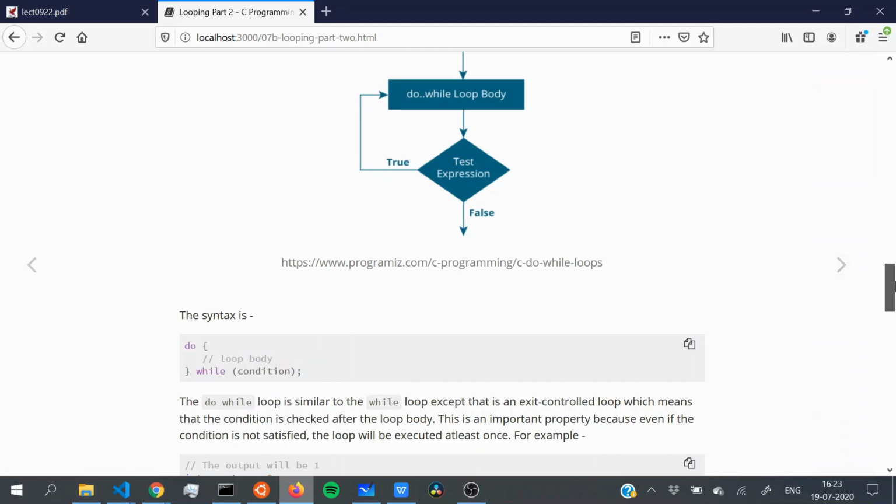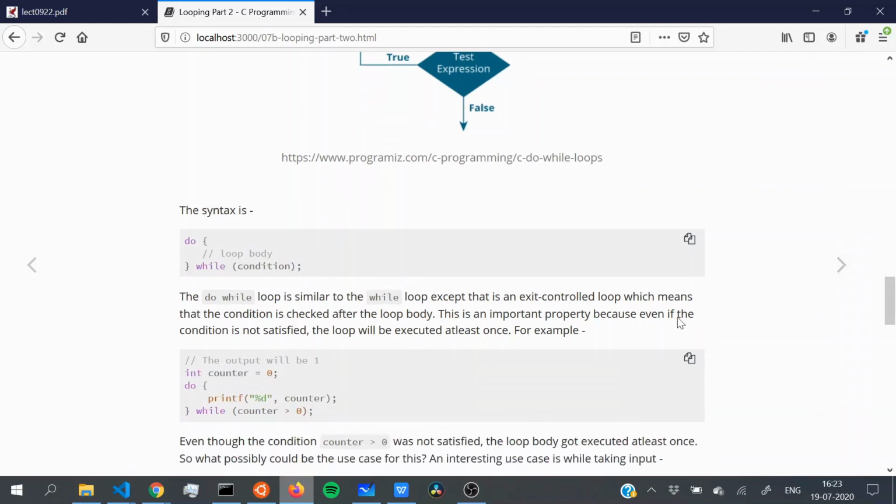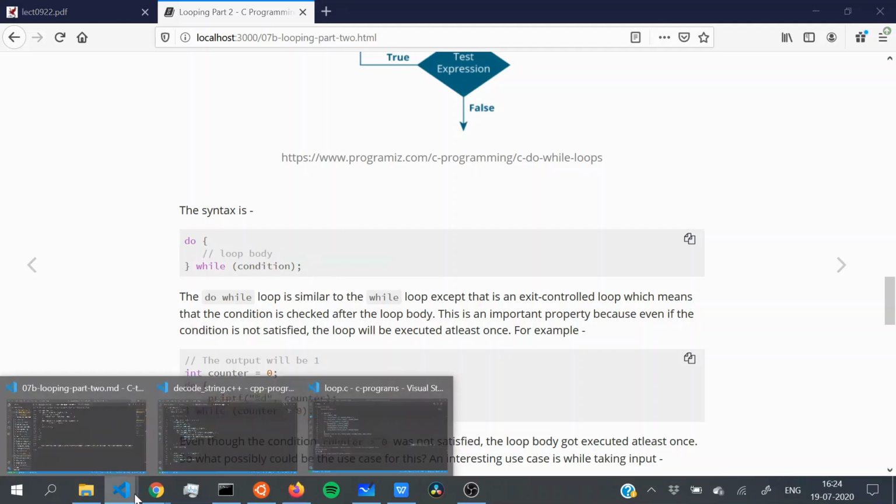As opposed to for and while loops, in which the condition is checked first and then it is decided whether we are allowed to enter the loop, the do while loop will execute at least once, because even if this condition becomes false over here, this loop body will be executed at least once.